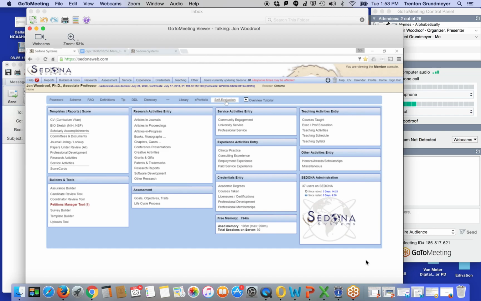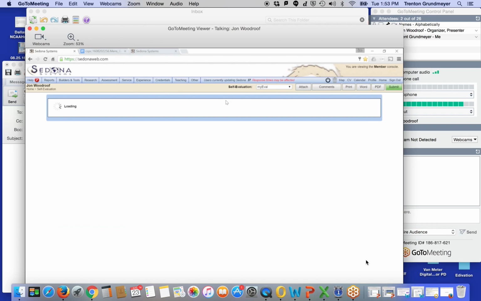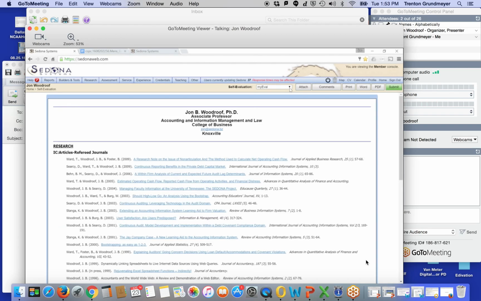I'll show you this real quickly, the self-evaluation. I mentioned that you can create an evaluation at the administrative level. What that does is let you use the template builder to pull whatever components for whatever years are appropriate, probably just one year with an annual evaluation. But you can pull that in, and also you can embed questions with our survey builder.